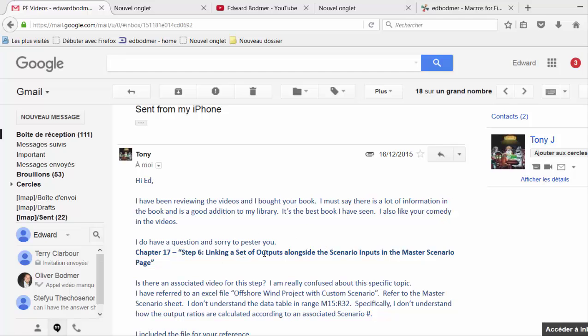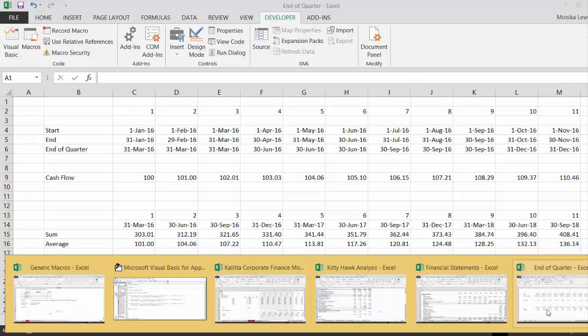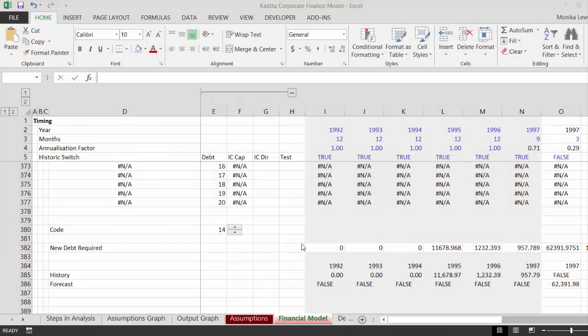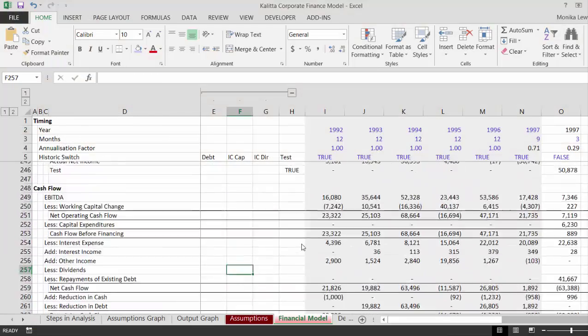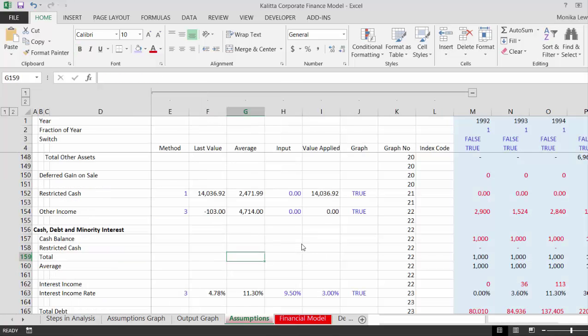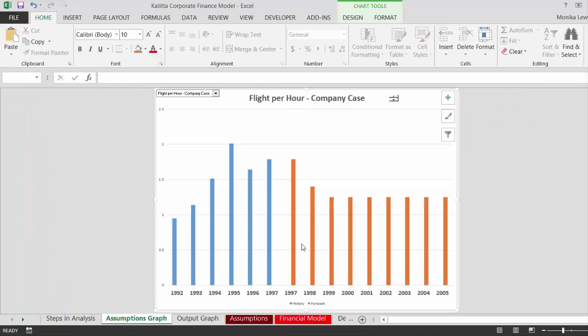And he said, well, I didn't understand this thing about scenario outputs and linking the scenario outputs and inputs to the scenario sheet. So what I'm going to do is make another scenario analysis video here. And I have this model I've been using for a case study. And what we'll do is make a scenario analysis. And this is almost like maybe the first page in the whole thing.